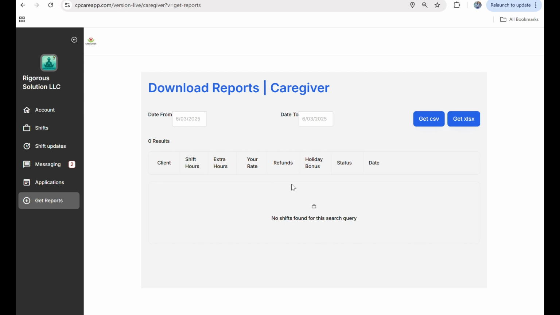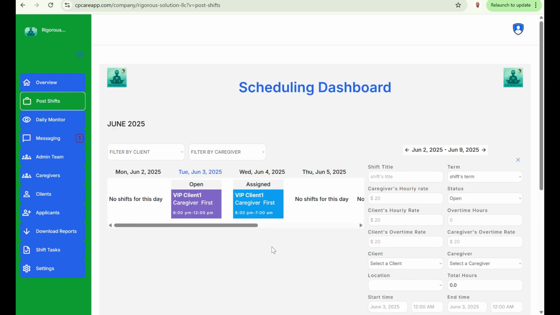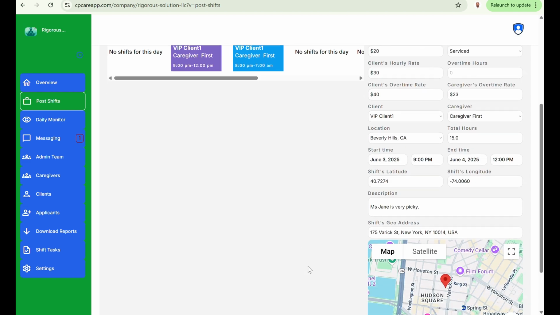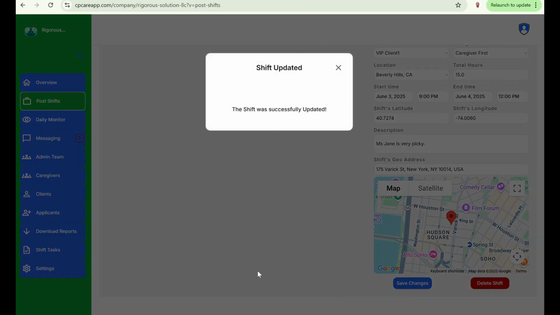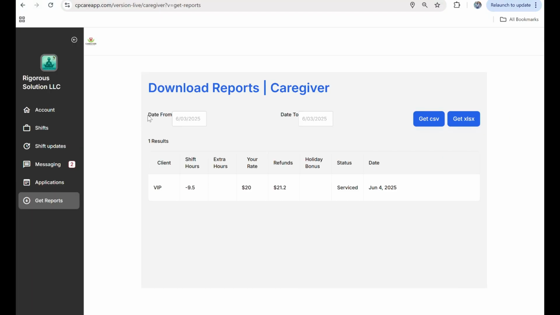Remember, right here, this is where you will access all your service shifts. Let me just spin off this particular shift and make it a service shift. Let's see how it appears right here. So let me go to post shifts. Let me make one of the shifts service so you guys understand what we're talking about. Save. Close it. Come here. Refresh and reports right here. So there we go. Now we have one shift on our reports tab.